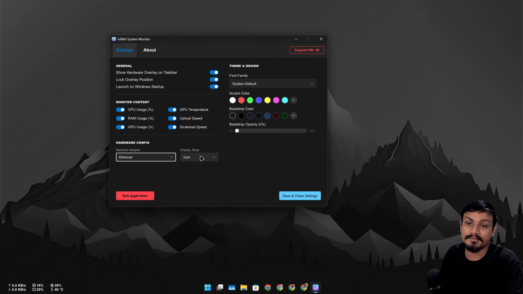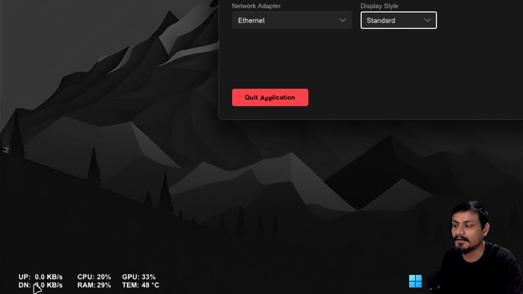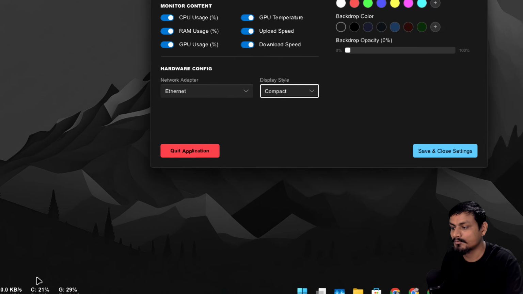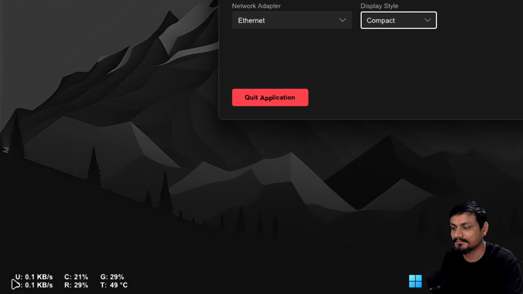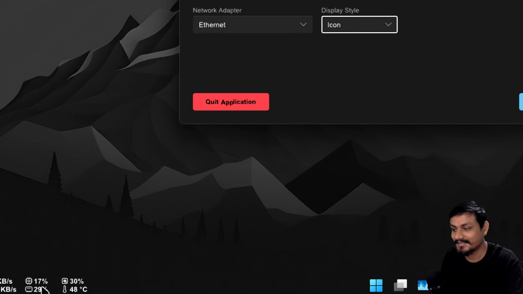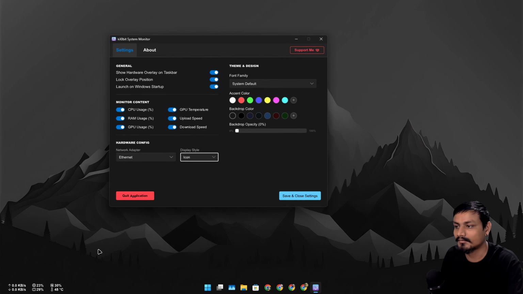And we also have the display style. The default one is standard. It's a little bit bigger with text: up, down, CPU, RAM, GPU, temp. Okay, and then we have compact with the single text. Okay, and then we have the icon one, which I think is the best one. I don't know, for me it looks the best. So we have the icons for all the metrics that we are monitoring or displaying here.